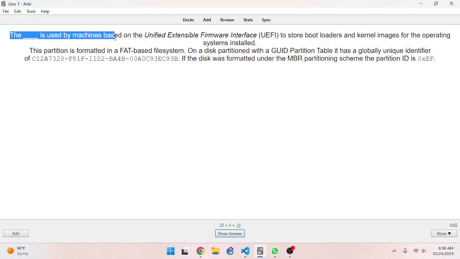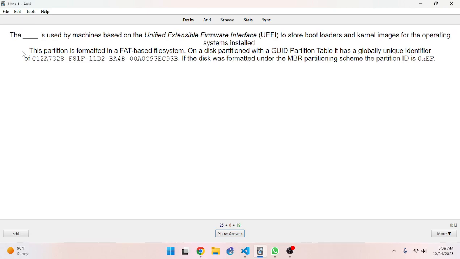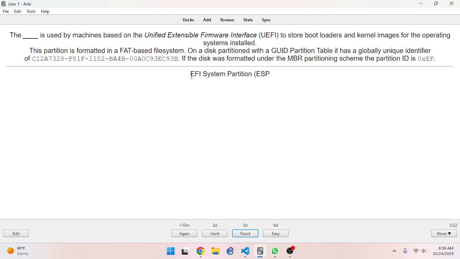The blank is used by machines based on the extensible firmware interface, UEFI, to store bootloaders and kernel images for the operating systems involved. So it's the ESP. It's the extensible firmware interface system partition. Yes.